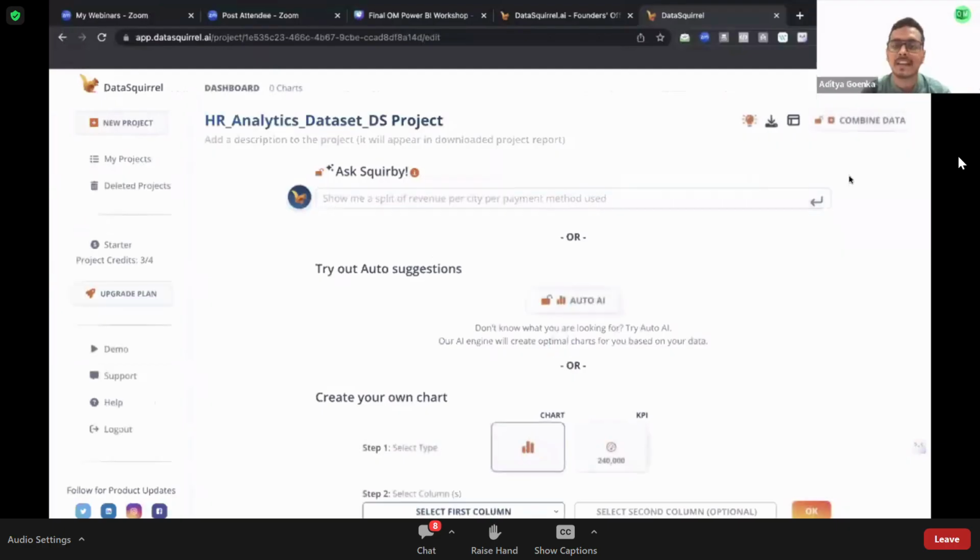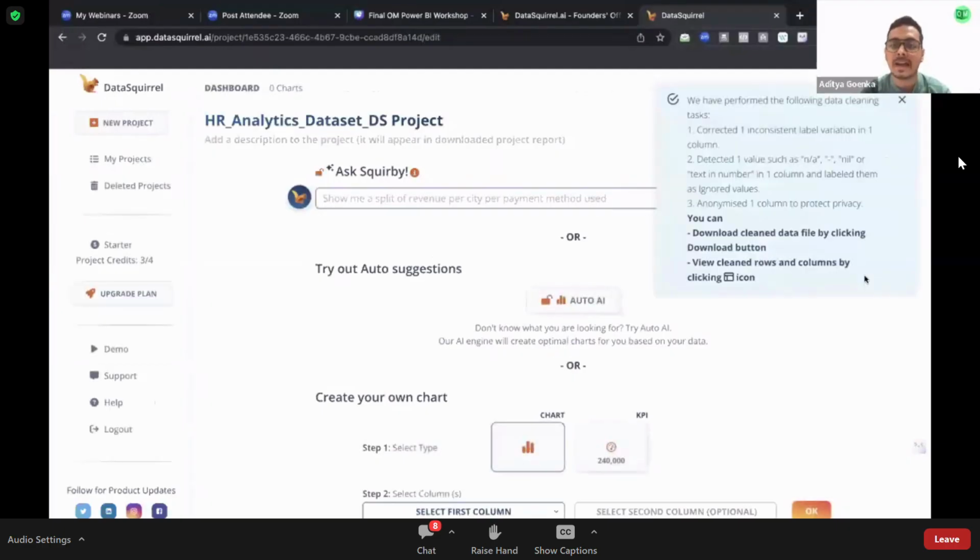Guys, wait for a couple of seconds because some magic is happening in the background, and the magic has already happened. Okay. We have performed the following data cleaning task. Corrected one inconsistent label variation in one column, detected one value such as NA, etc., ignored it, anonymized one column to protect privacy as well. Now you can download the clean data by clicking the download button. So in a matter of seconds, you have been able to clean your entire data. How many of you are absolutely mind blown by this?